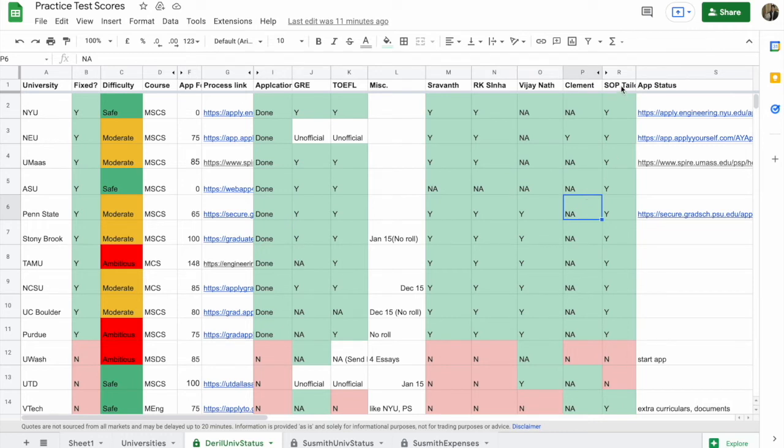Then I have an optional field which is SOP tailored. As you all know, for each university we can tailor our SOPs specific to the university. I could make a video on that later as well. And then we have application status. I think this is redundant. It's the same as process link.